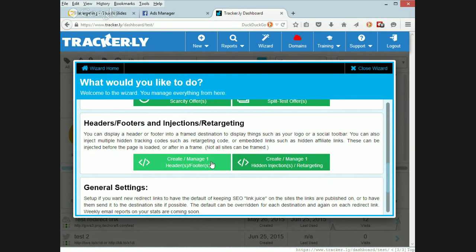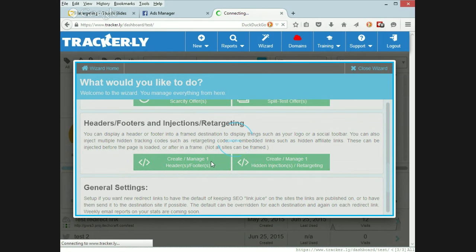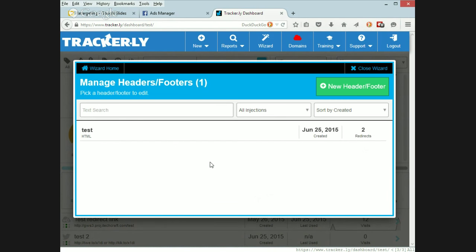We'll take a look at this real quick, and then we'll move on. So the two things you can inject on a page in a frame, you can still do this. You can inject a header and footer, or header or footer, not both at the same time currently. And you can also inject your other hidden injections, like your affiliate link, or your retargeting code, or your Google Tag Manager. You can inject those sort of things in here as well. So you can really integrate everything. I'll take a look at headers and footers, and we'll get back to retargeting. Sorry if I'm a little bit disjointed.